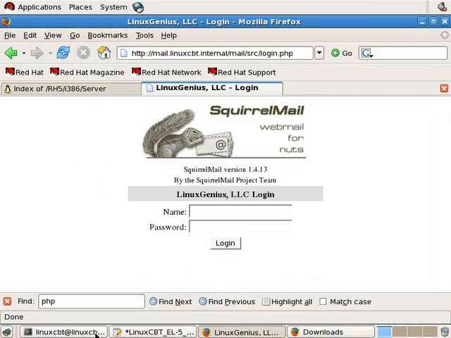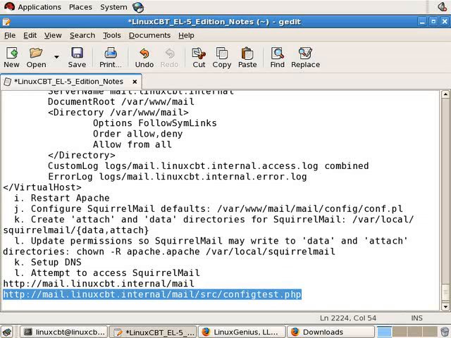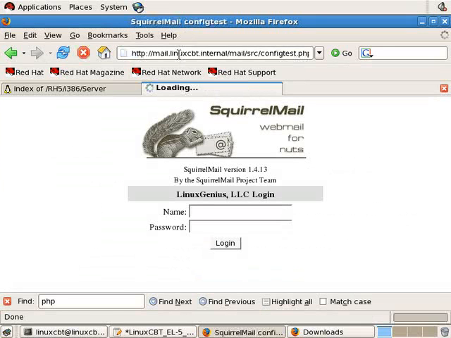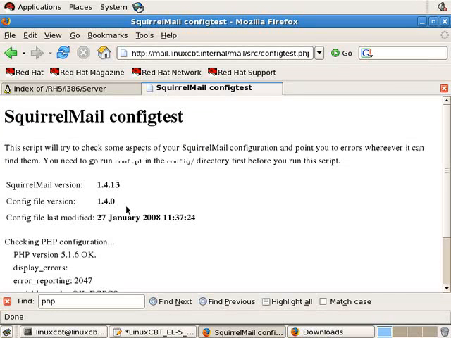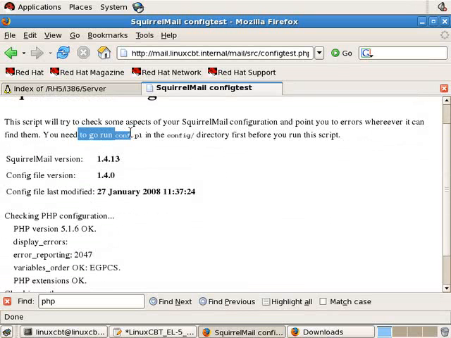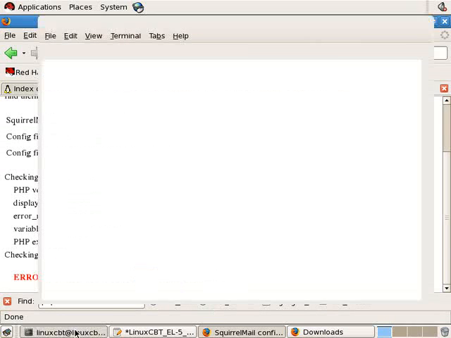And as far as that config test is concerned, this would be internal mail source. Let's try it from the browser. And this checks out the configuration. It looks for any missing items, tells you when it was configured, tells you what you need to run if you want to make changes. And it's complaining that it cannot write data to var local Squirrel Mail data. That's something we need to look at. Let's take a look at that again.